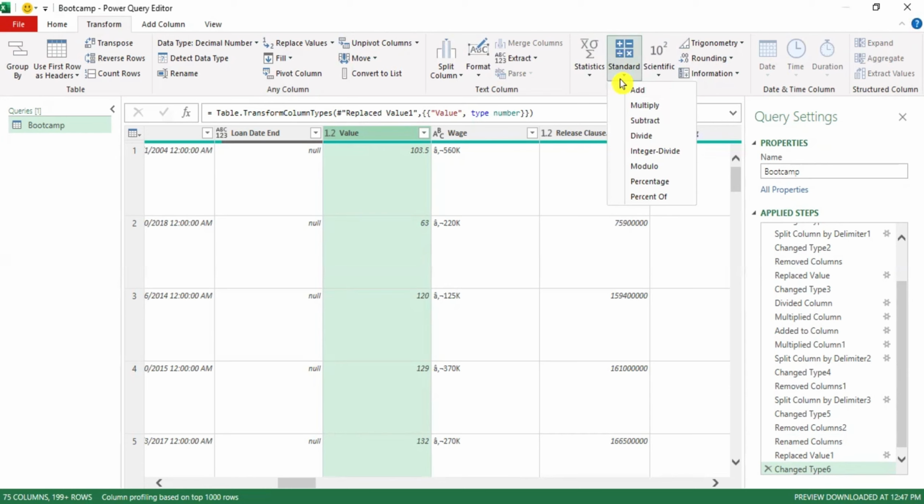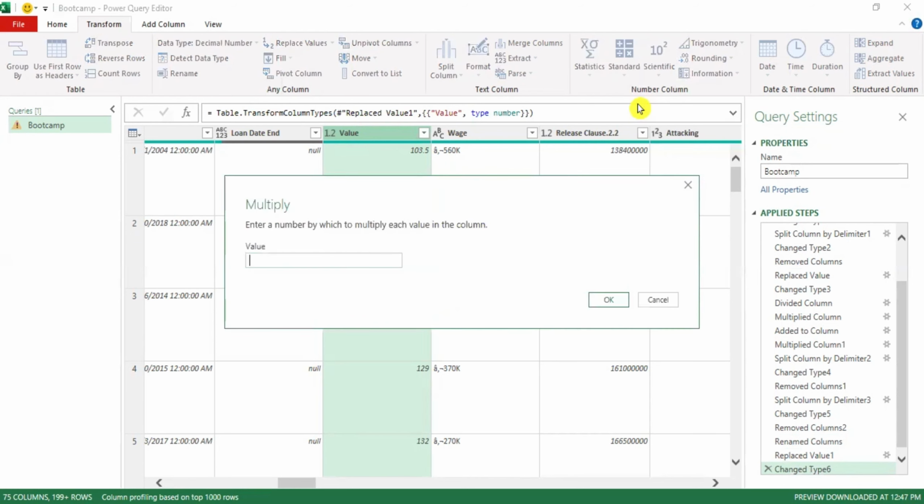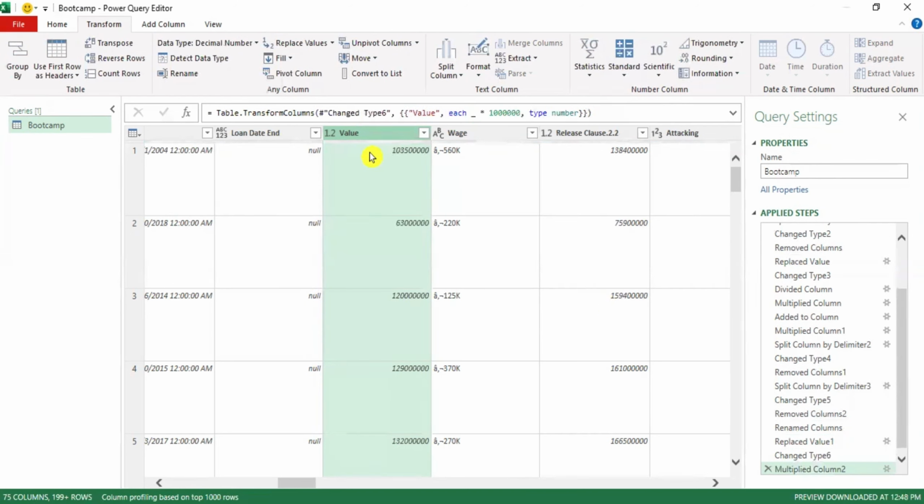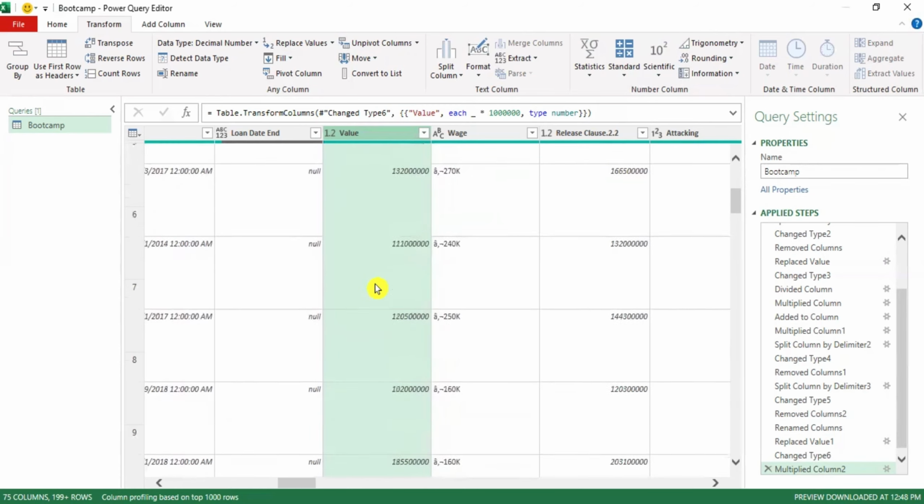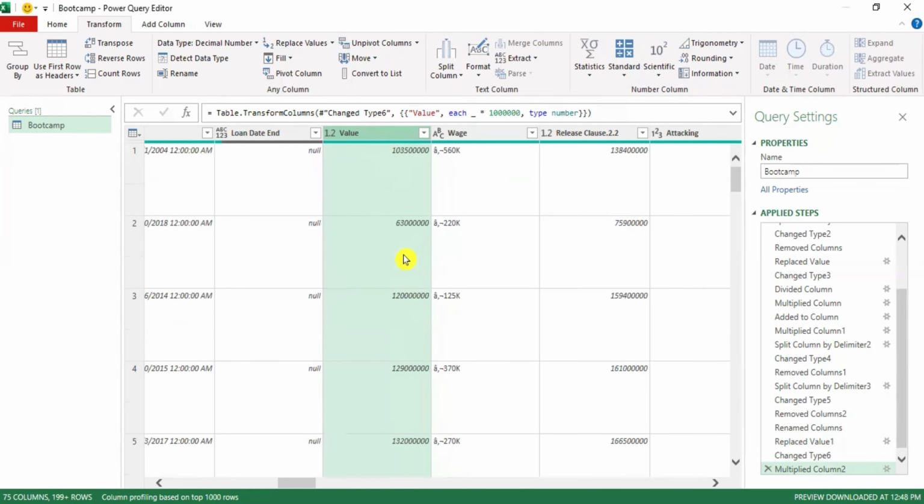So because it's in million, we could just multiply this, right? We want to multiply it by 1 million, so that gives us the correct representation of a million. All right, that's correct. So we go ahead and say okay, you see? It is represented now as 1 million. So the whole column is represented as million. Now, this is correct.